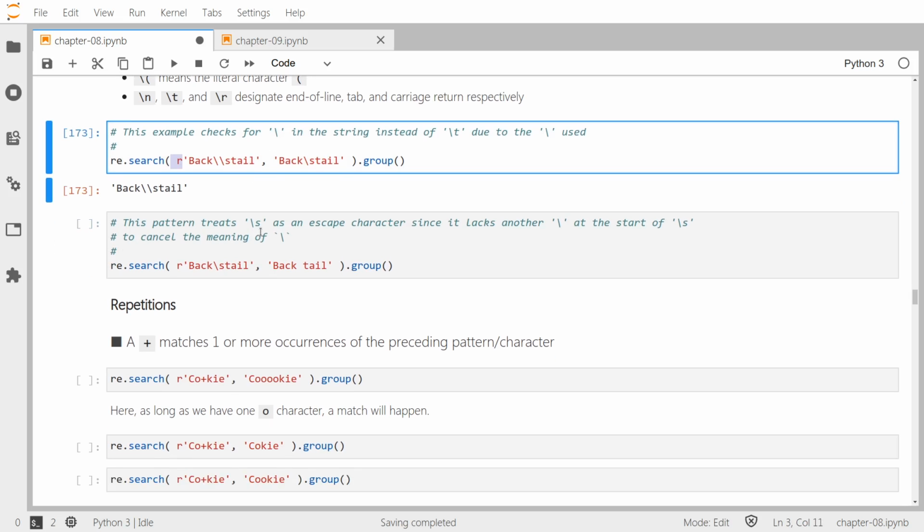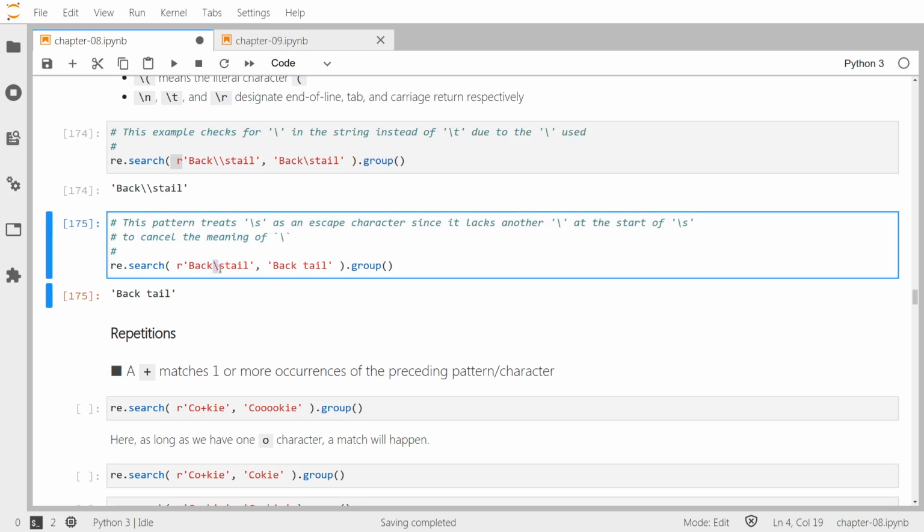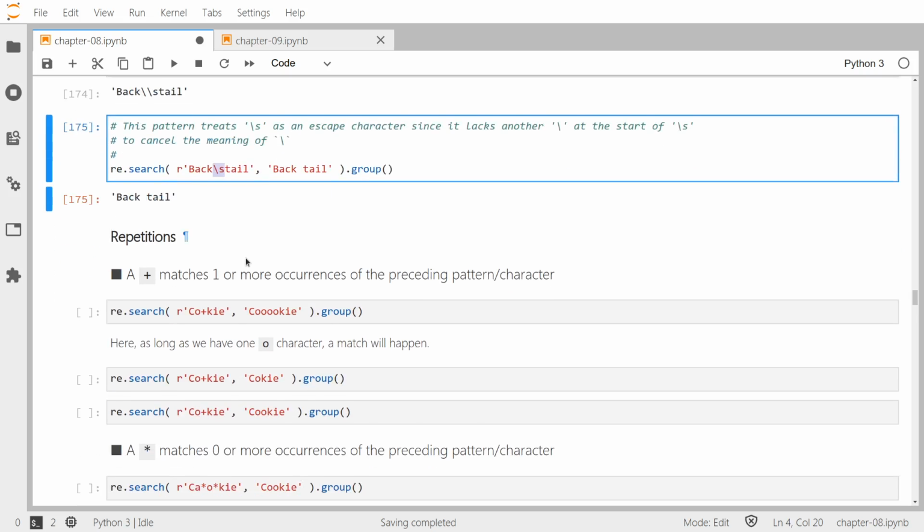I'm going to be checking. So this pattern treats \s as an escape character since it lacks another backward slash at the start of \s to cancel the meaning of the slash. So we have back tail. Because you have backspace tail, this would not be treated as a slash because the \s would escape s, which means it would have its special meaning.